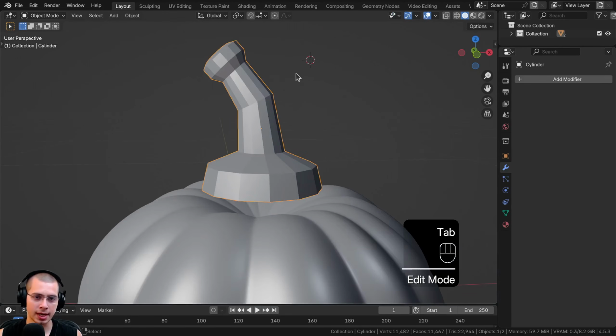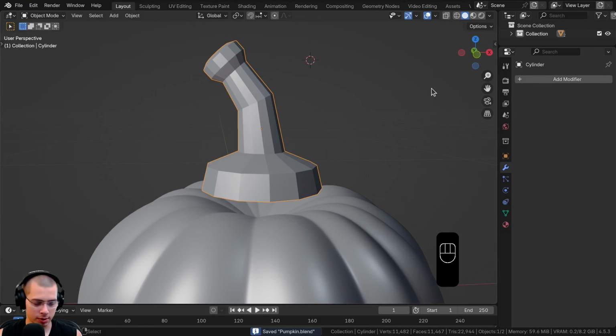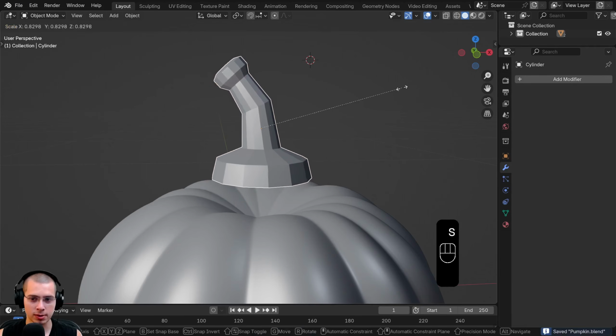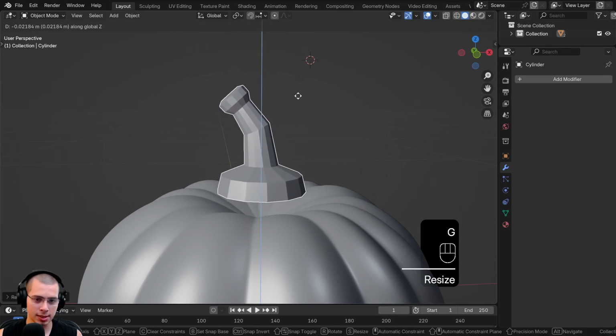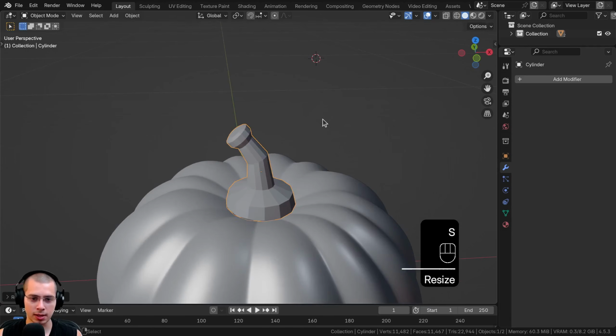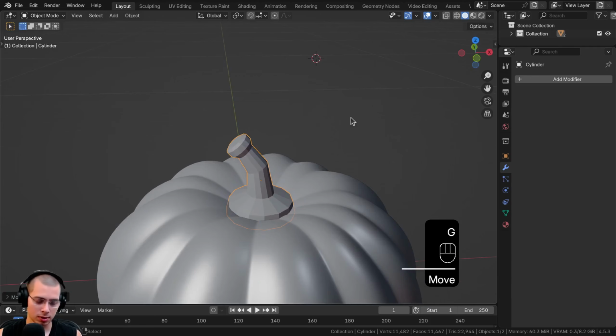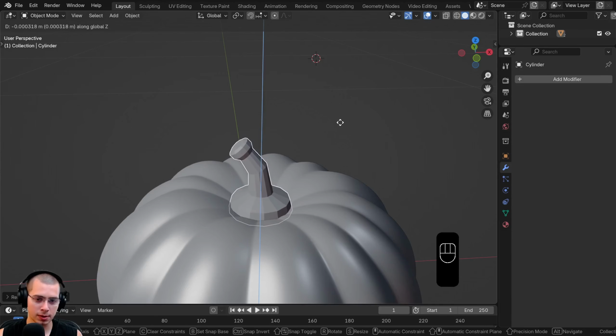So let's hit Tab to go back to object mode, or you can click here and go to object mode, and then you can click on file and just save the project again. And now what we want to do is scale everything down. So hit S, and then we want to bring everything down. So we're going to hit G and Z, and we're going to bring this right down there. And then we'll scale it down again, bring it down a little bit more. So S to scale, and then G to grab, and then you can hit Z to move it up and down on the Z axis.